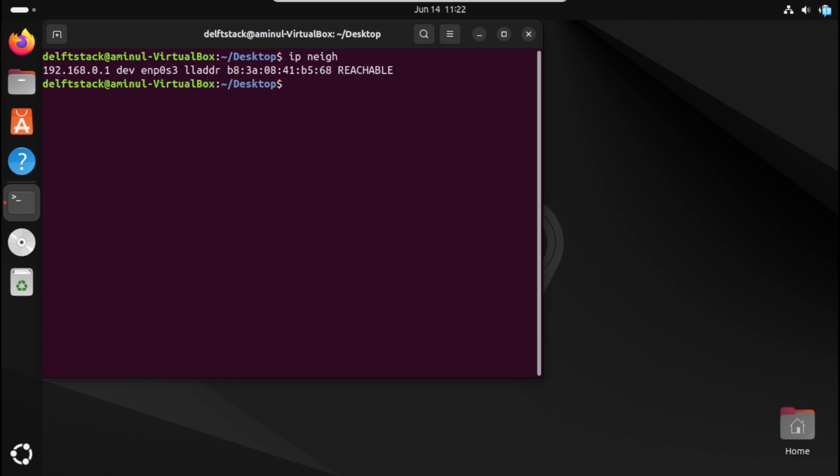Today we have explored methods to list all MAC and IP addresses on your local network in Ubuntu.